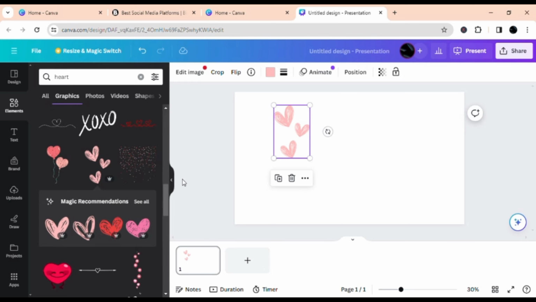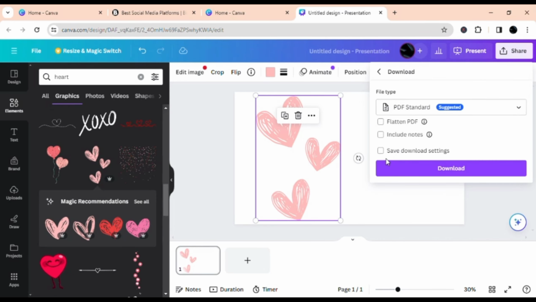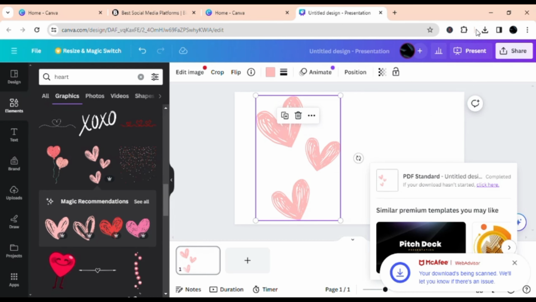Now you see I have used a paid graphic emoji. Now let's go ahead and download it. And there you have it, a premium graphic downloaded for free.